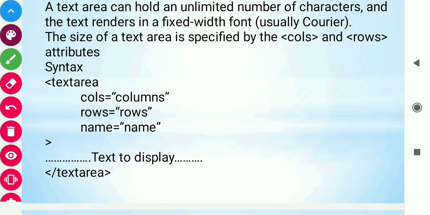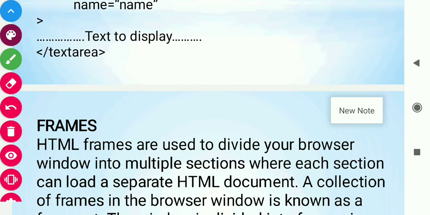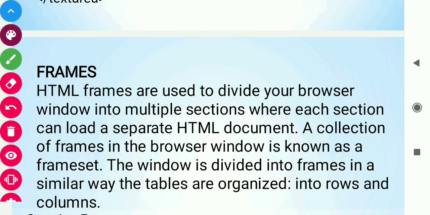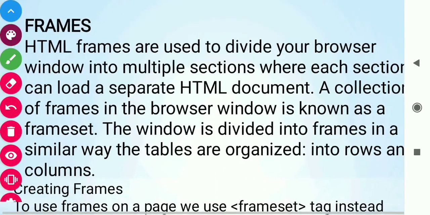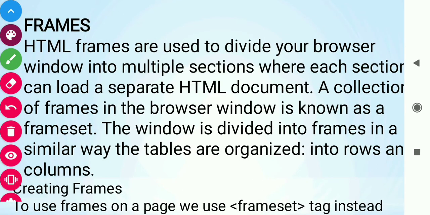Next friends, we will go to the frames. The frame concept is there in HTML. The frame is a region where you can view your document on the browser, that is called a window, and a frame is a region on the window that acts as a window itself. For example, you can say the window is inside another window.